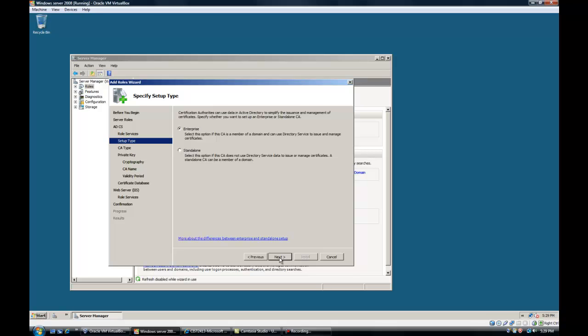Specify setup type, we have Enterprise or Standalone. Enterprise requires either the Enterprise or Data Center Edition. Standalone only requires the Standard Edition for Windows Server 2008. The difference is that Enterprise will use Active Directory to verify the credentials of users and systems. Standalone will have to manually approve certificate requests through an administrator. So we will use Enterprise and click Next.